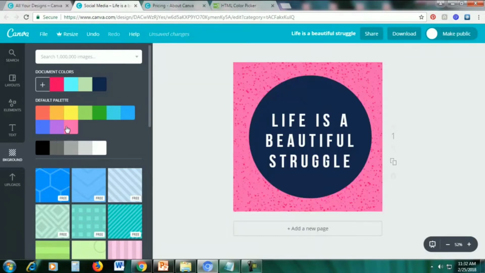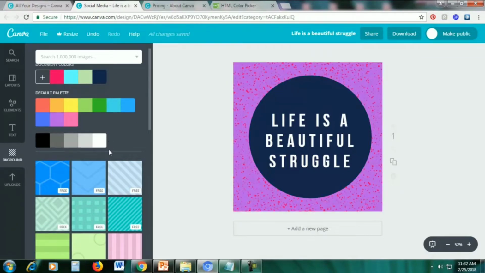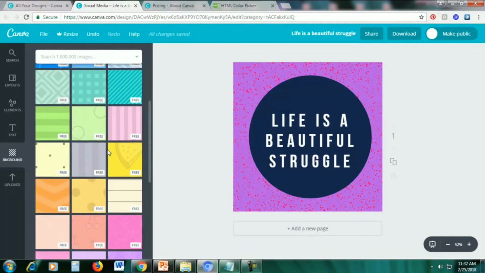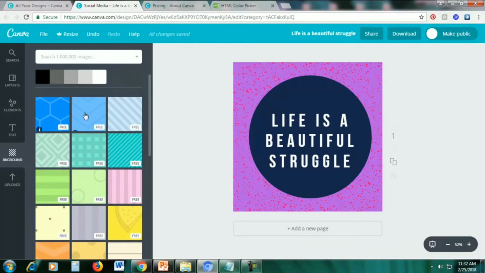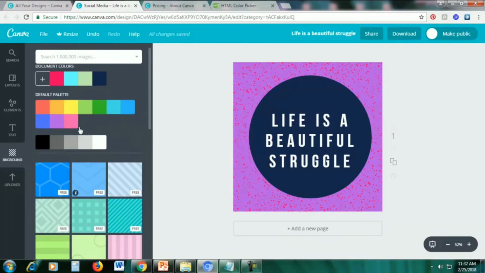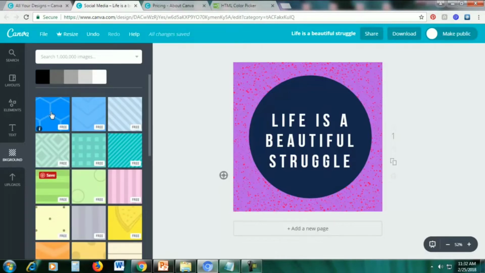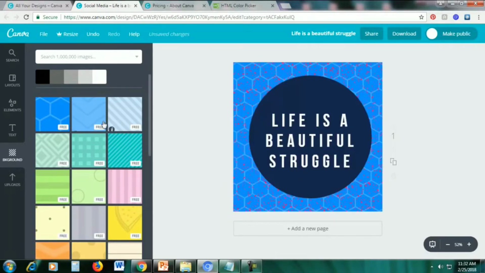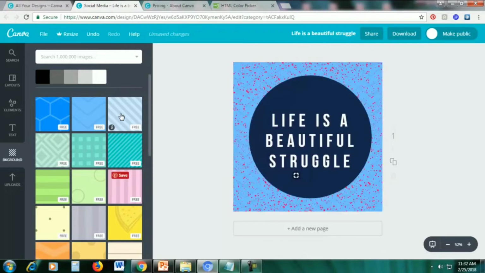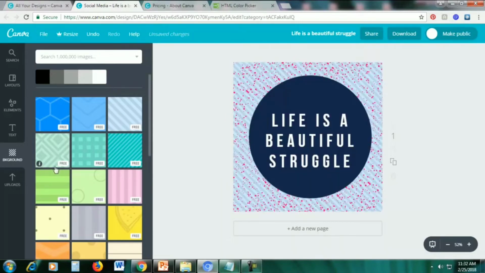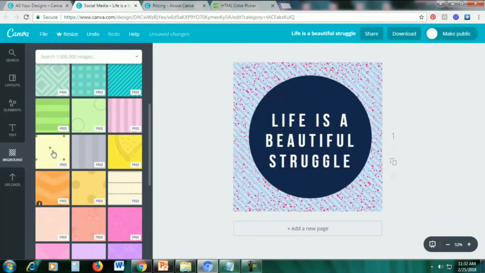There are different background colors. You can also scroll down and you can see that there are different background designs. That is not just a plain color. You can see here, just click here. See, you can choose different background designs. Just scroll down. These are all free.